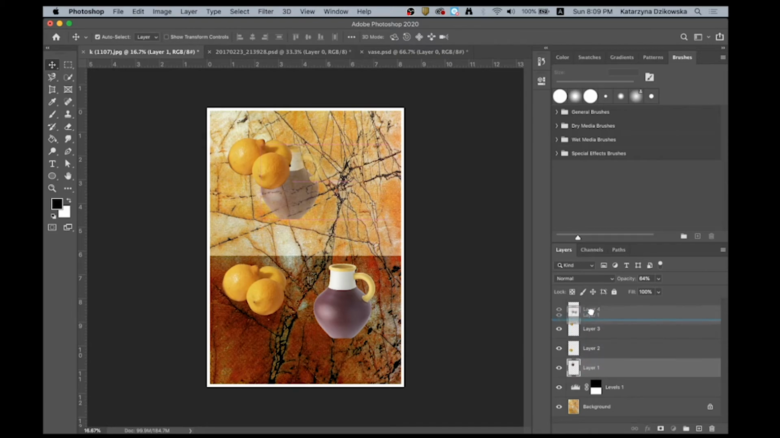If I move that object now in the stack to the top, that means it's going to be on top of other objects, and you can see that opacity affects the other objects as well.